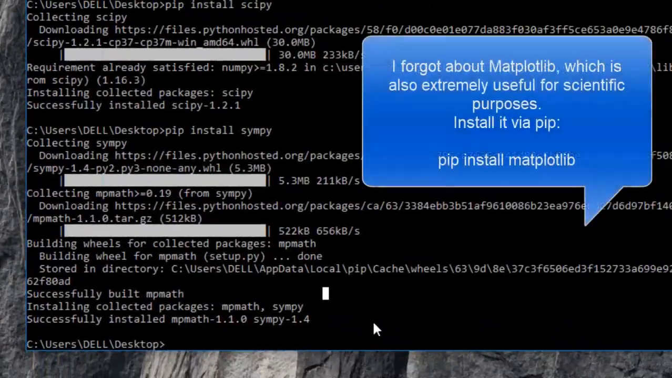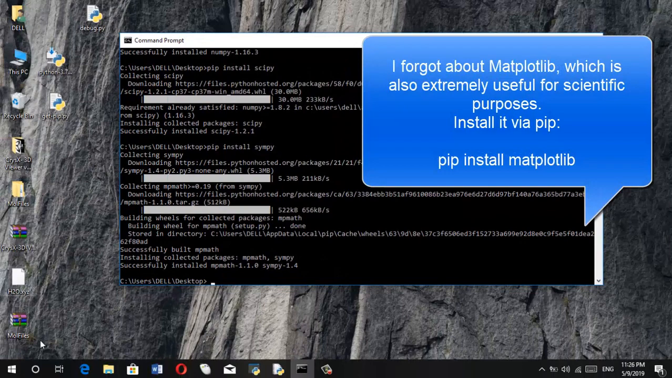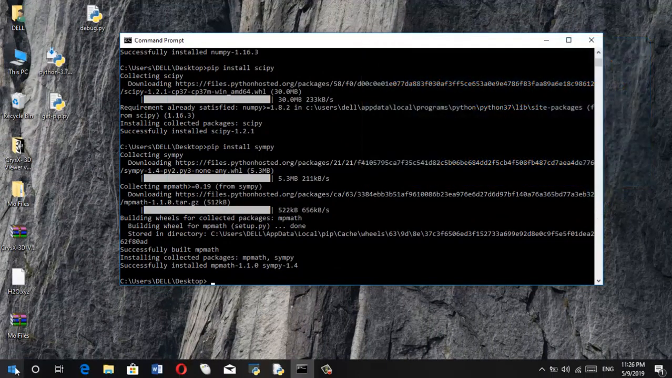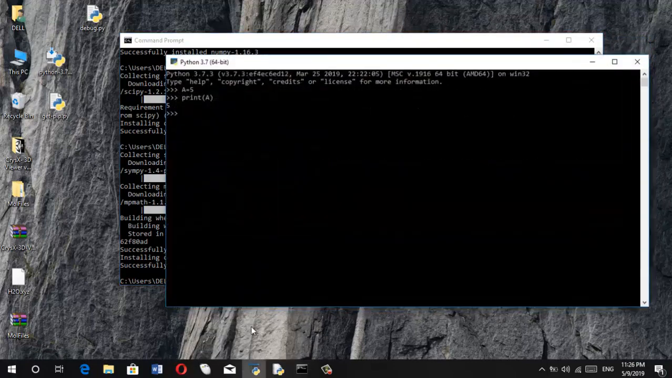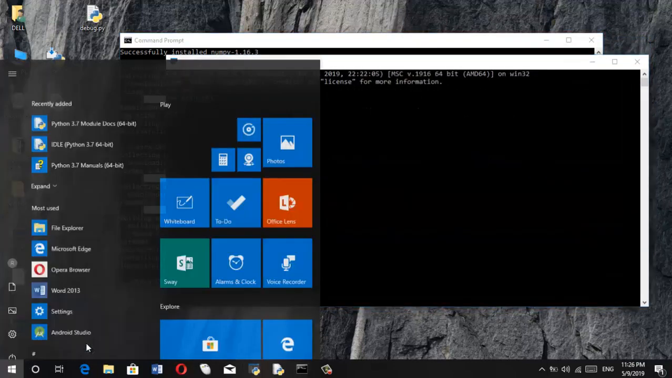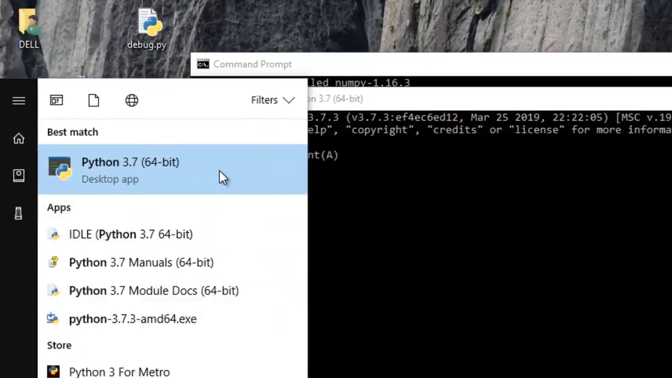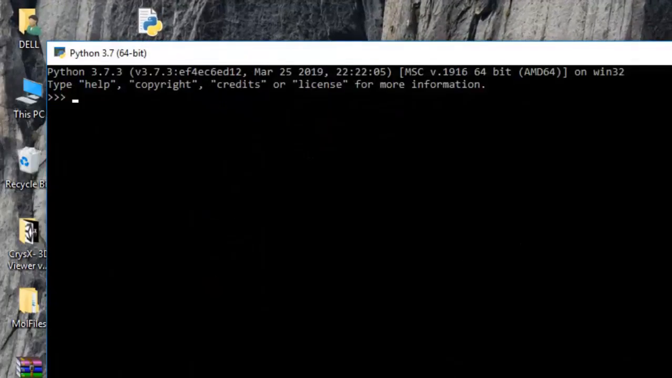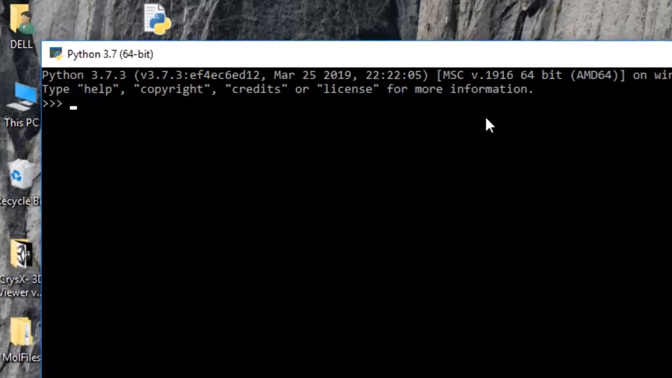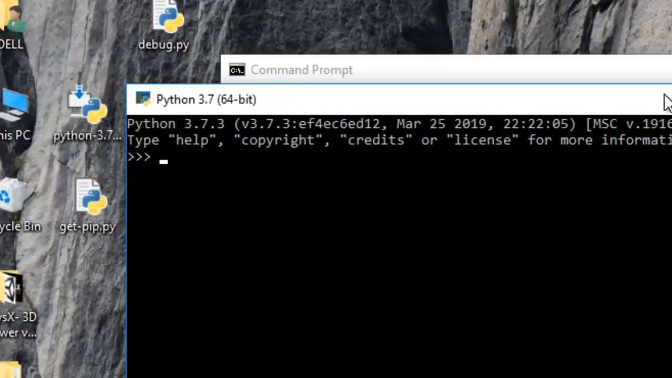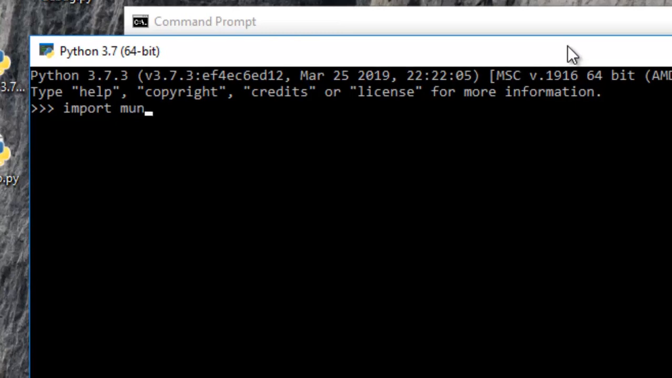Okay, so that's SymPy. Now we have installed all three necessary packages for scientific computing. The next thing we are going to do is a quick check to see whether these work or not. So we'll head back to Python. You can launch it by typing Python in your start menu, but we already have that open. Anyway, here is the Python terminal, and we can try import NumPy.